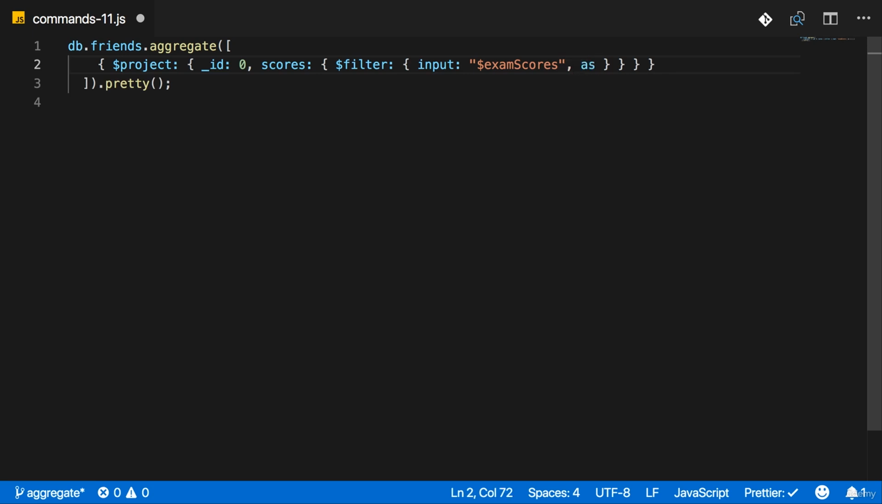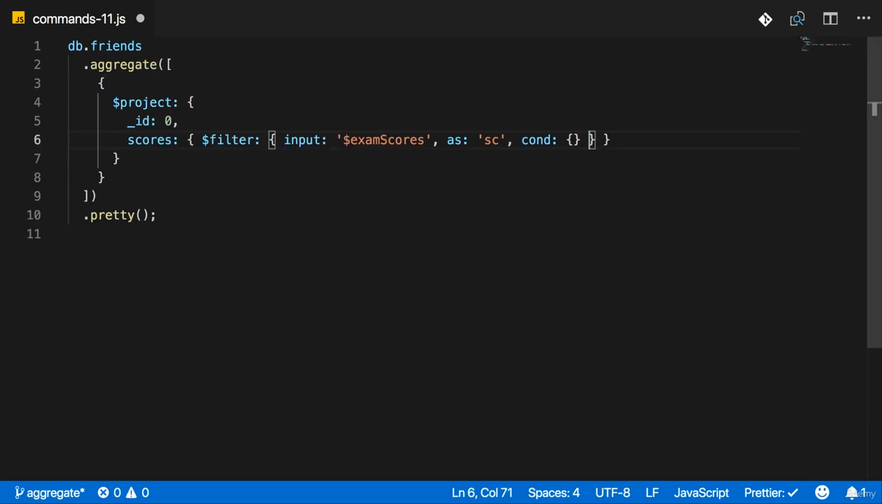Then we assign a temporary name. This is a so-called local variable, which will be used inside our filter expression, which we'll write in a second. You can name this however you want. I'll name it sc to not repeat scores all the time. The last field we need is the condition, cond. Now, the condition here can take a bunch of expression operators, to which you also find a link in the last lecture of this module. And I'll just bring this into a new line to make it easier to read.